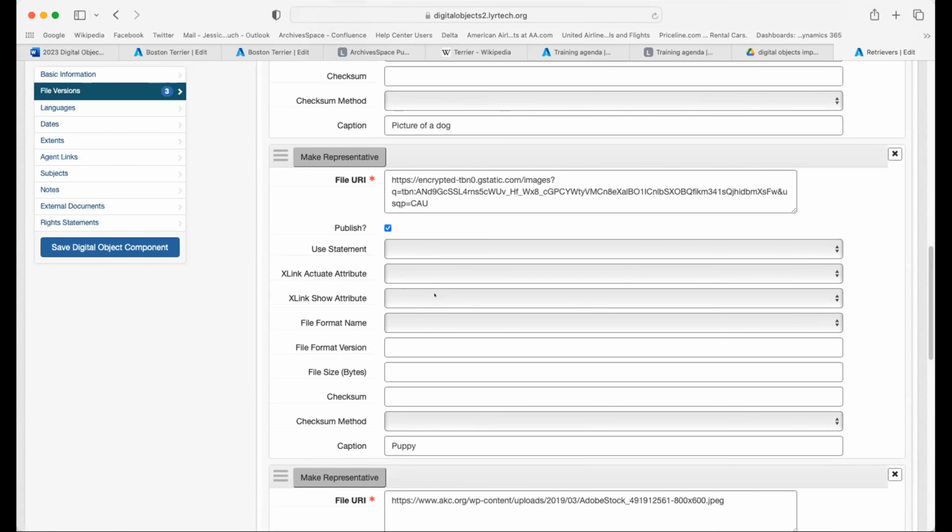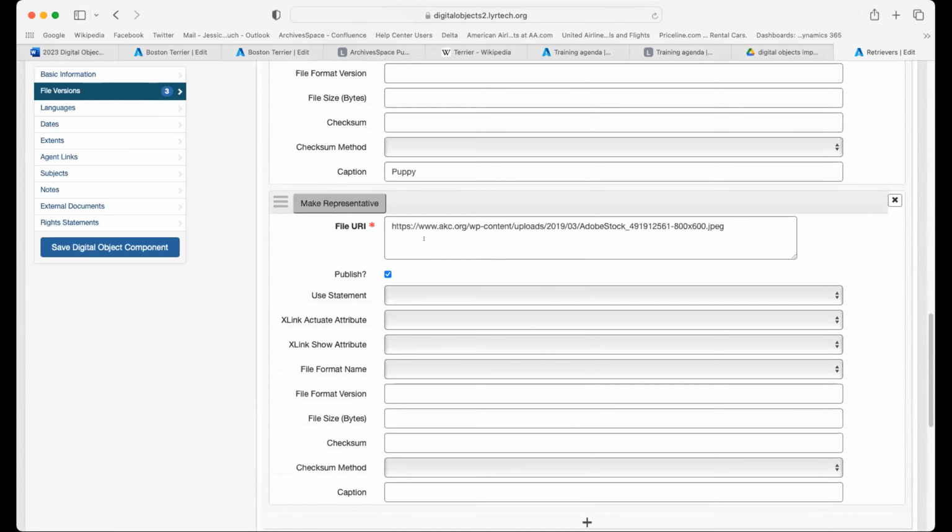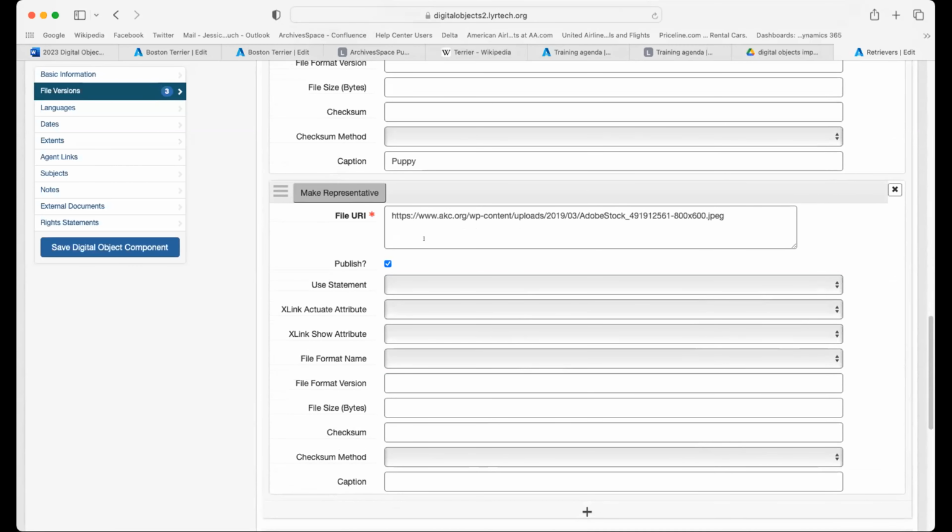So I want to make sure that it's visually different so that you know that it's working. And I've captioned that link as puppy. It's a very long, ugly link, so I provided it with a caption, so that when I click the picture, it should go to this link. Then I've included a third file version.